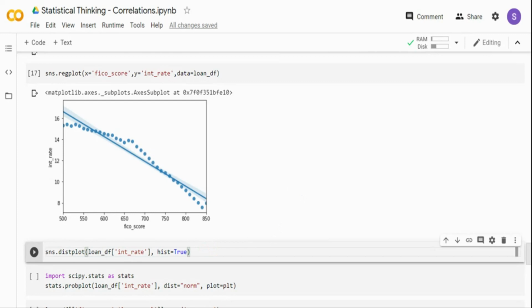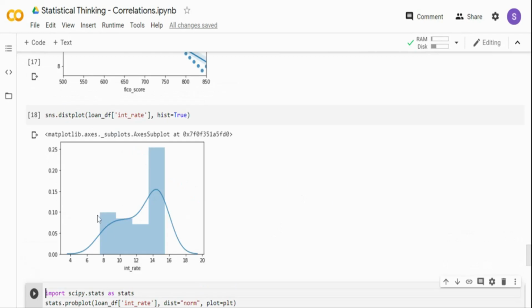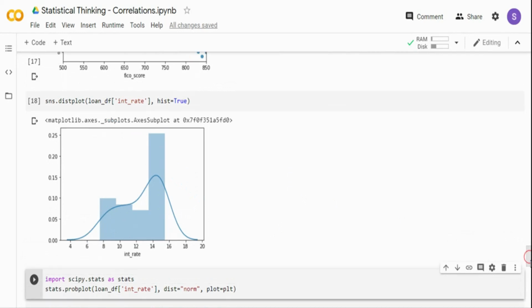Now you can also quickly see the distribution plot of interest rate, and you can see the data is mostly normal, but with some left skew. So that's what it is, right? This is basically the distribution plot.